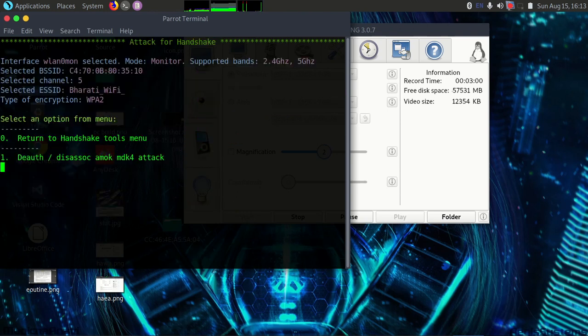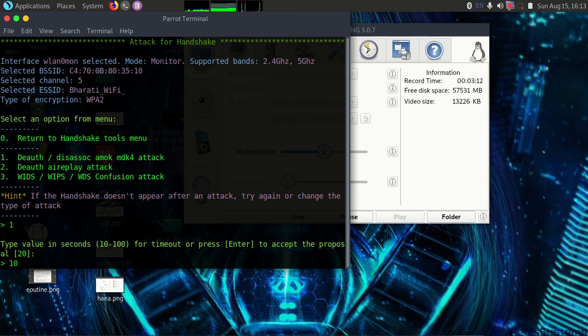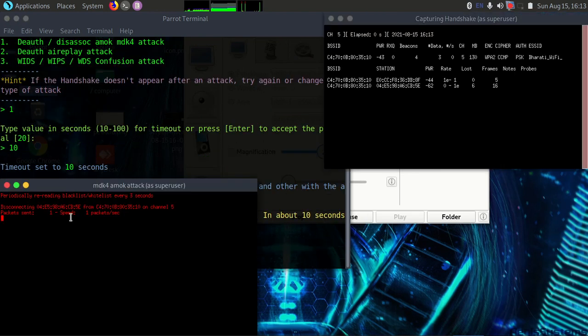Enter. Again, going to press enter. Then I'm going to choose an option. You can choose any option, but for now I'm going to choose option 1, and again put a value from 10 to 100. You can choose any value. Again pressing enter, you will see this station.